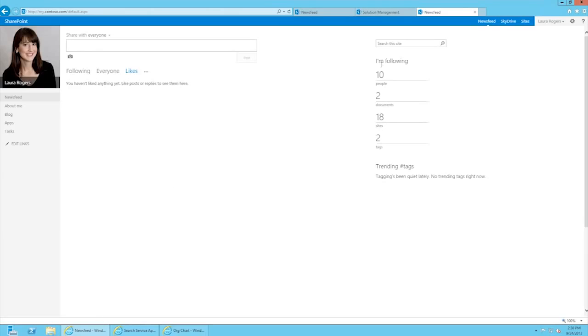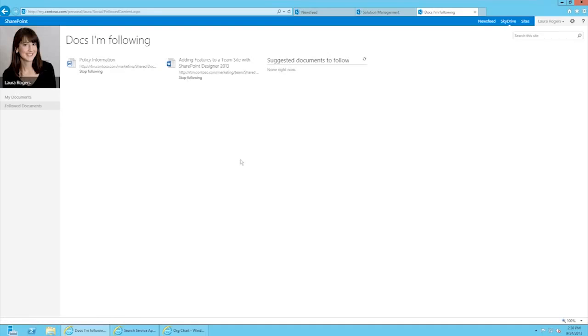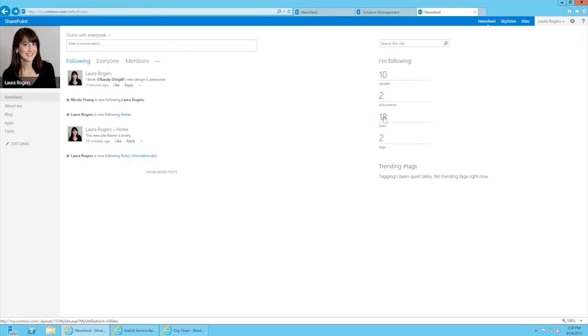So I'm following, just real quick, it's got all this stuff that I'm following in here. It shows me all the people I'm following. It shows me documents I'm following, which is, again, very useful, just like it's useful to be able to follow sites. I can quickly just have these documents. It's kind of like my favorites. And then the sites that I'm following is the same thing as clicking sites up here.